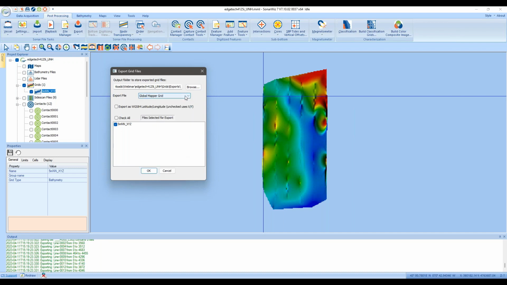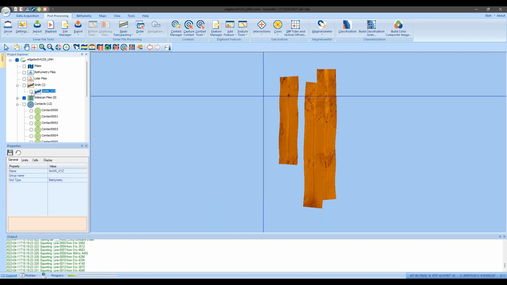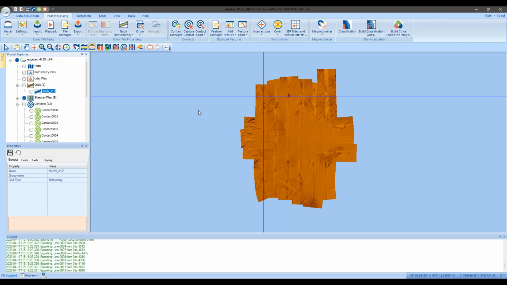If we wanted to, we could open up Global Mapper and just bring this grid right into it. In the meantime, though, I want to create some tiles for my side scan here, and we'll bring them into QGIS. So we'll turn off all of the other objects inside of the project.